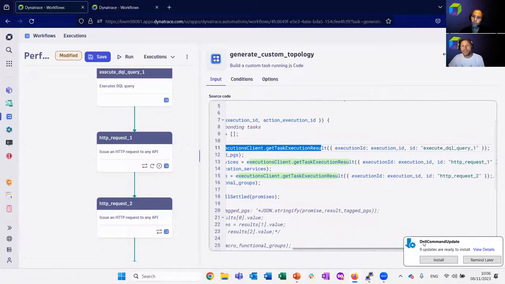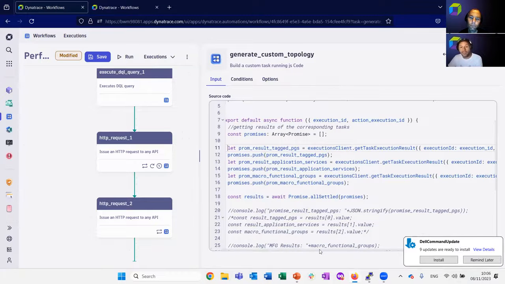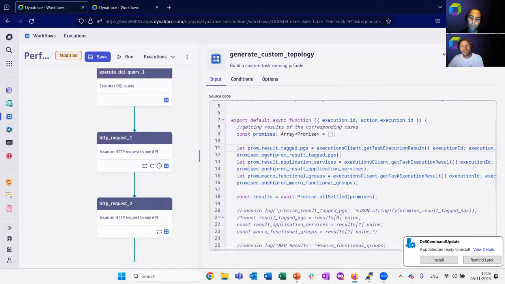We just need to feed here the execution, the task name, and we're going to have these results. Okay, so what I'm doing here and why I have this promise here is because in my case, the amount of data that would come from this task would be very, very big. So this would take a while to fill the variable.